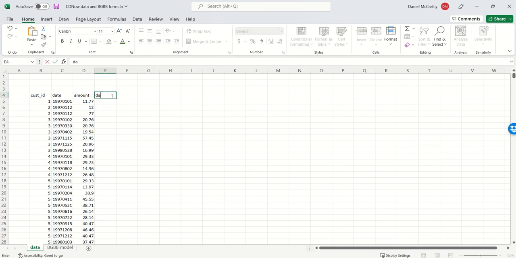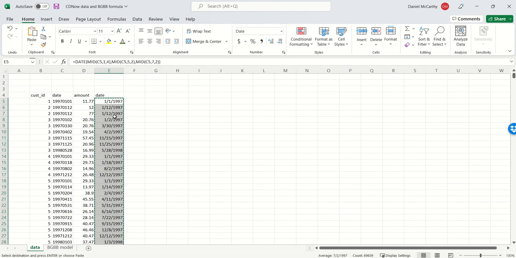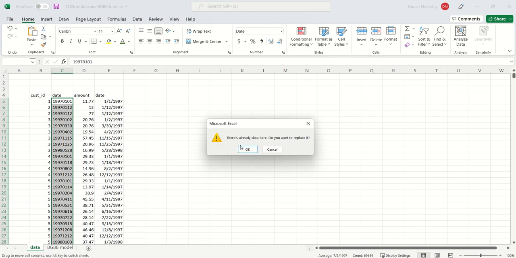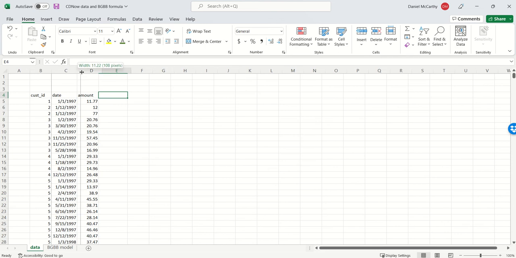The first thing we're going to do is convert the date into a proper date format. So I'm going to first pull the year, then pull the month, and then pull the day. I'll use that formula for all the purchases here, and then copy and paste the values to hard code them. Now that I have that, I'm going to pull this over here because we only need one proper date column. Expand this a little bit.